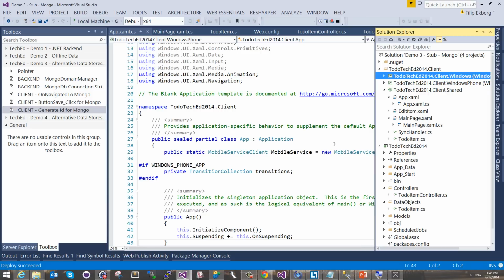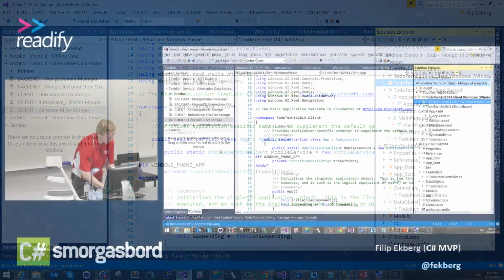So let's skip that for now and see if it just magically solves itself while I talk about the next problem that we want to solve, which is taking data from a pre-existing on-premises solution and bringing that over to our mobile service.